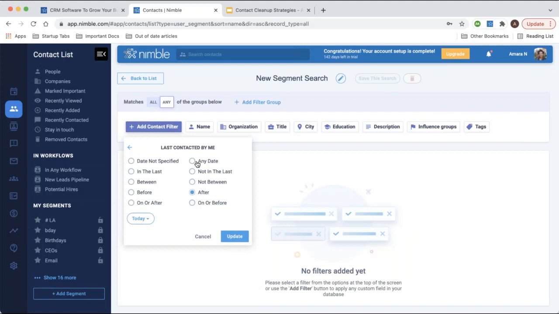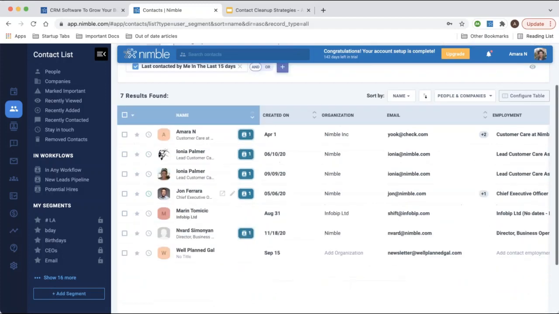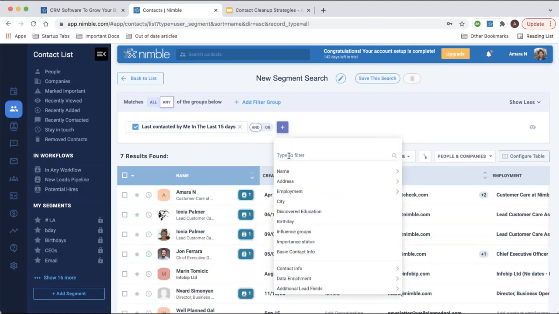And you'll see there's quite a few options here. I can search based on a specific date, between a certain date range, or even just in the last, for instance, maybe 15 days. So this will give me a list of all my contacts that I've contacted in the last 15 days.